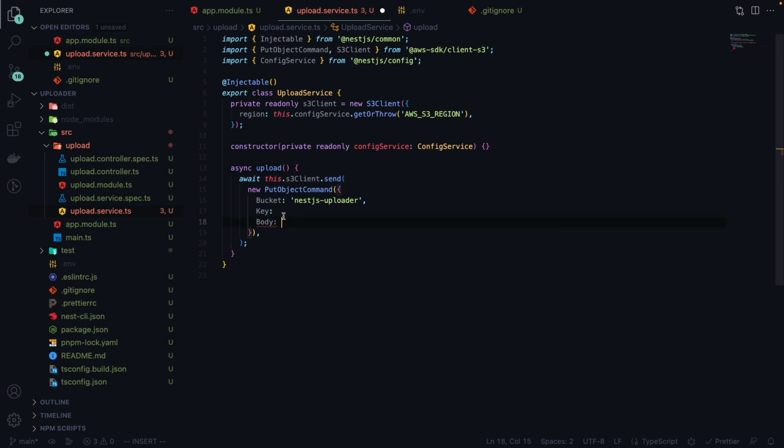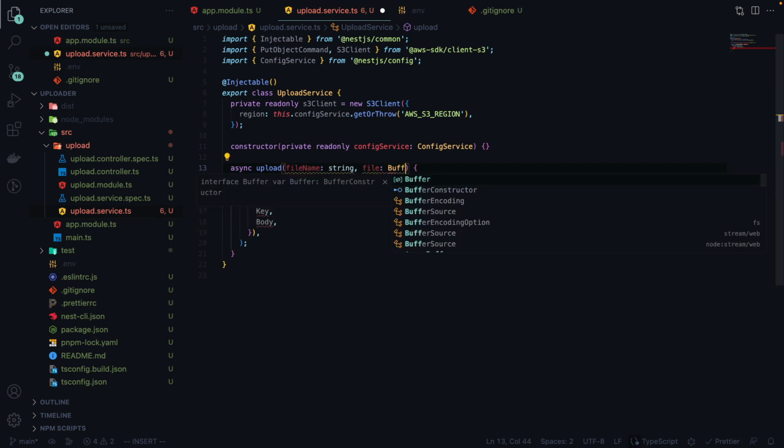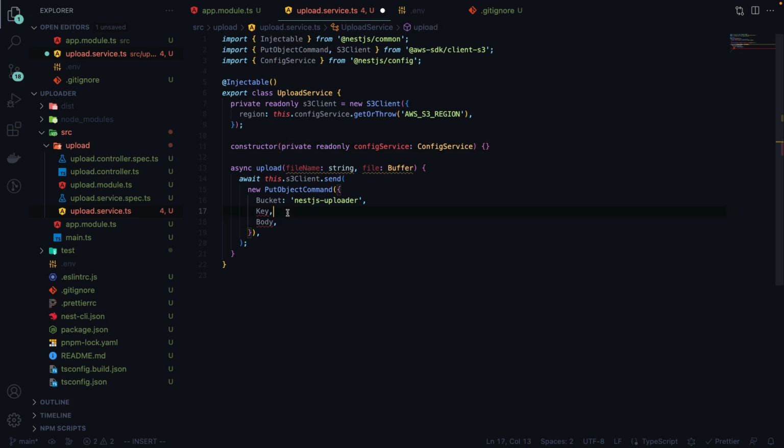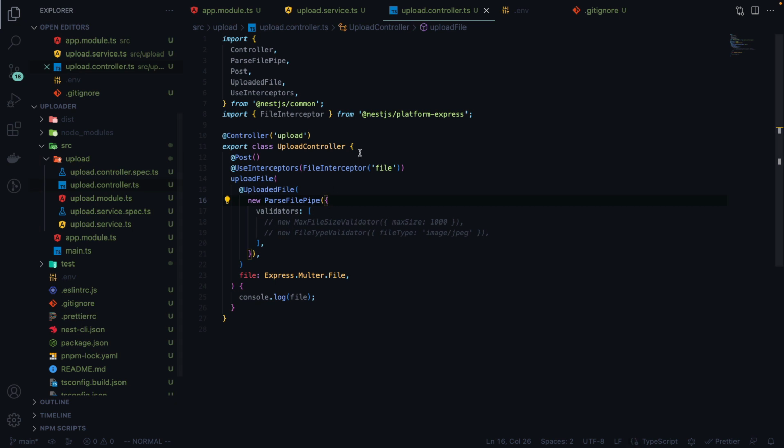So to define these, I want to actually go ahead and pass these in as parameters to this method. So let's accept a file name of type string, and then we'll take the actual file here, which we will define as a buffer. So then we can set the key equal to file name, and the body will be equal to the file.